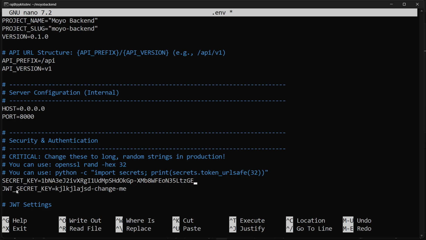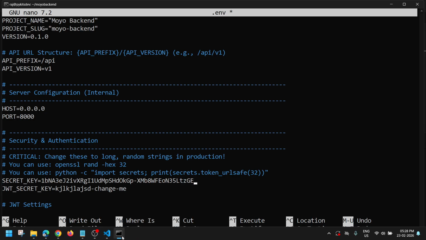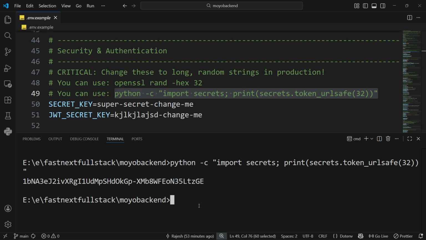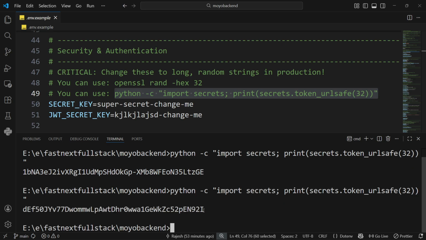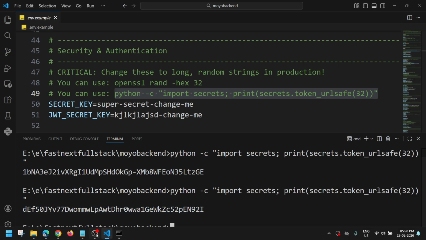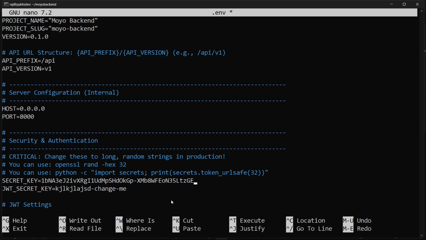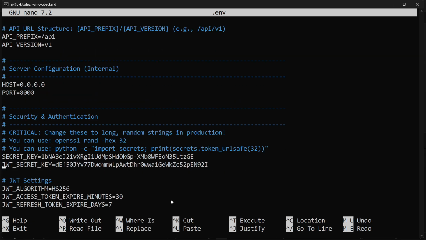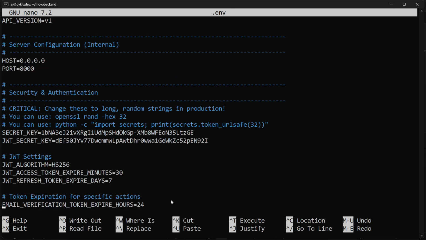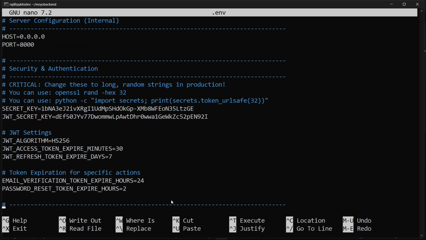Simply copy it, then go to your terminal, then paste it. We need one more key for the JWT secret key. So we'll go to VS Code, run the same command one more time, and you will have a new secret key. Copy it, then go to the terminal, remove this random value, then paste it, and we have our secret key. Then JWT algorithm, JWT access token, JWT refresh token, these are all customizable. If you want to change the value, you can change it.